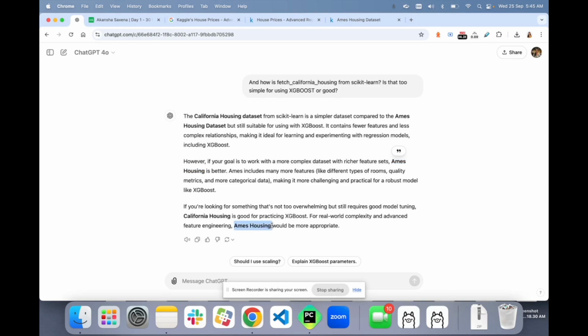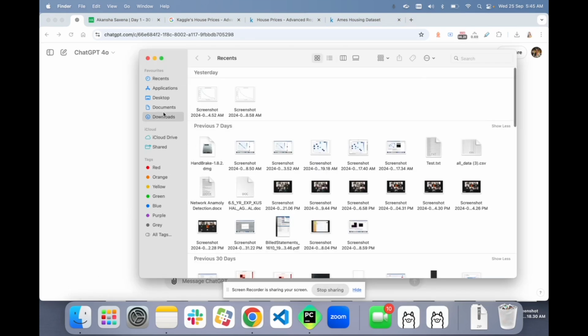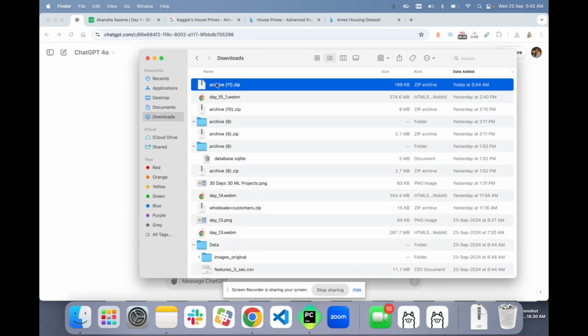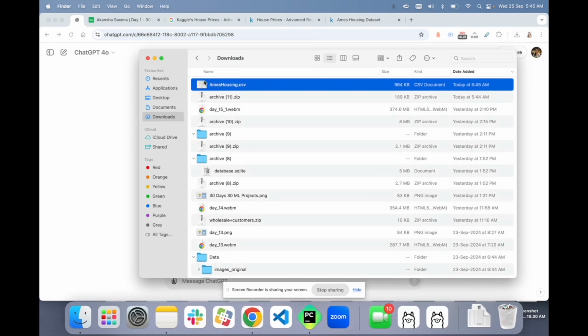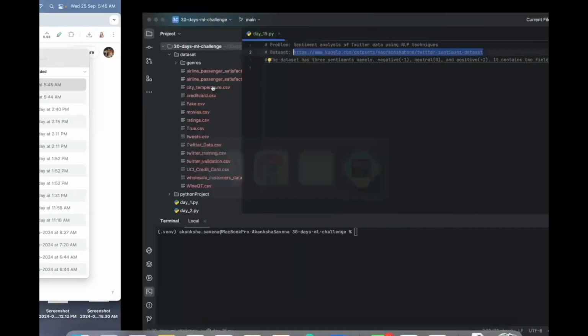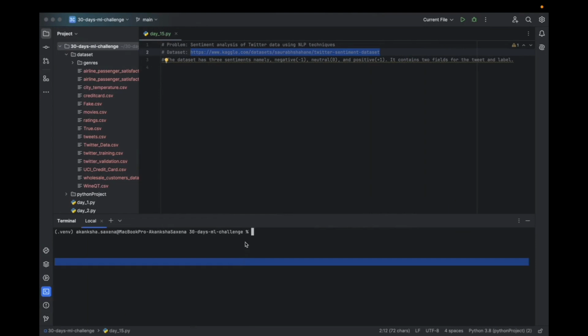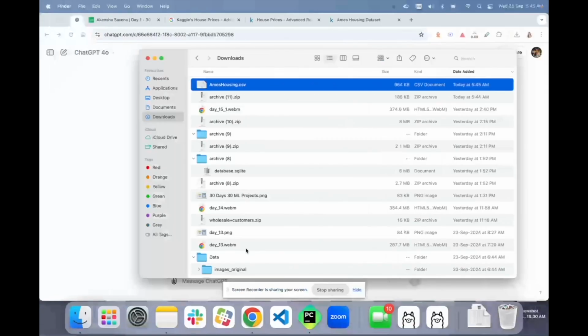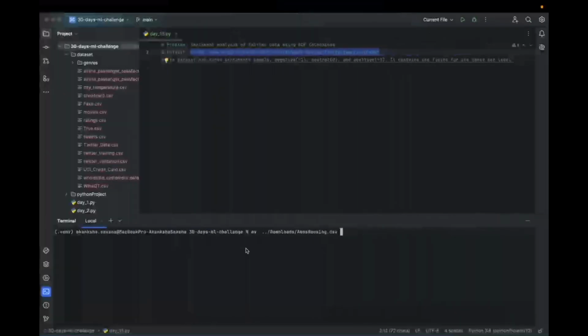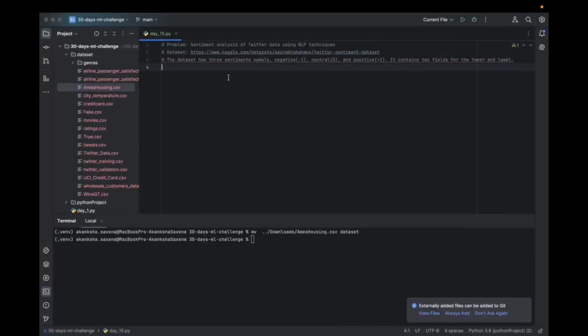Let's go ahead and use this one. Okay, so I have downloaded it. Let me go back here, and I can see it here. Let me go to my PyCharm and move this downloaded Ames housing dataset to our dataset folder, and you should be seeing it.